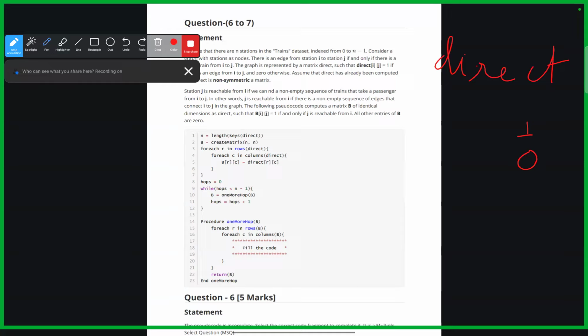Otherwise we will have 0. So that is your direct, and B is basically your reachable station. We are not considering that it is a direct connection. We may have multiple intermediate stations, and that is totally fine. If a train is starting from S1 and it is reaching S2, no matter how many intermediate stations there are, then it will have 1, otherwise it will have 0. Is this clear? Okay.